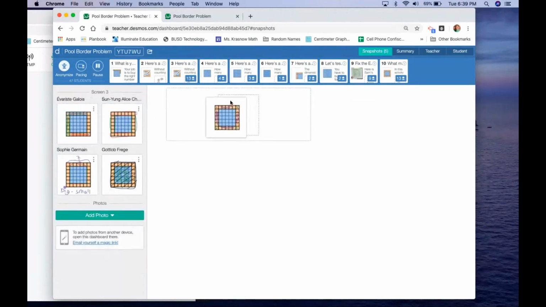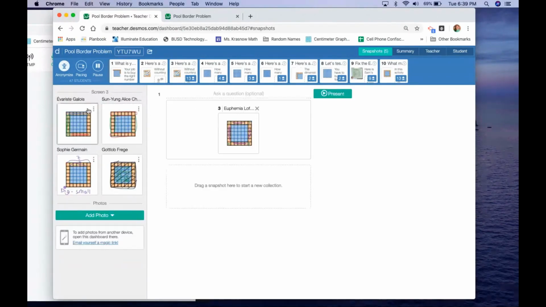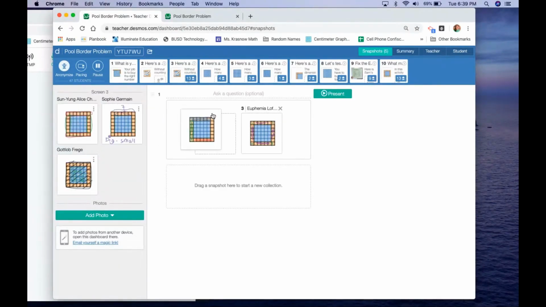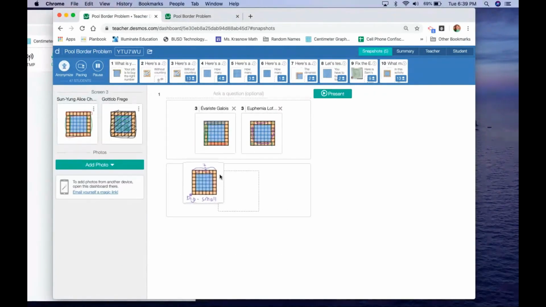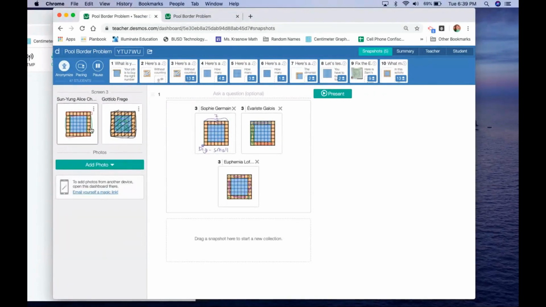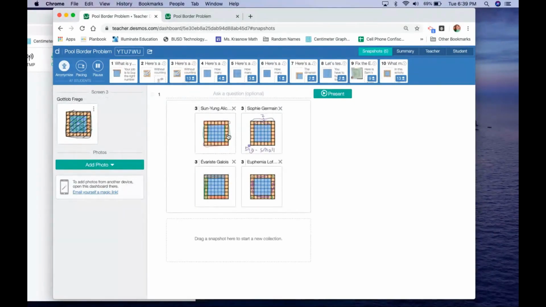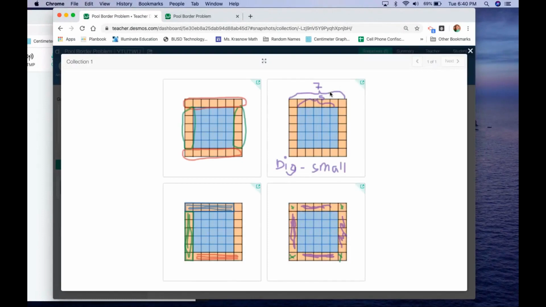So when I use snapshots, I just take the ones I want to talk about and I drag them onto the snapshot screen. So I'm going to take these 4. And then I have this option right here where it says ask a question. So I have 2 choices right now. Either I can present to the class, and notice how there's no names on these. And I could just orally say a question.